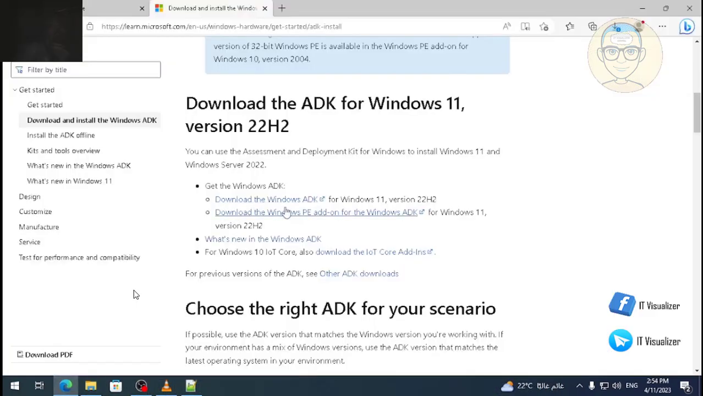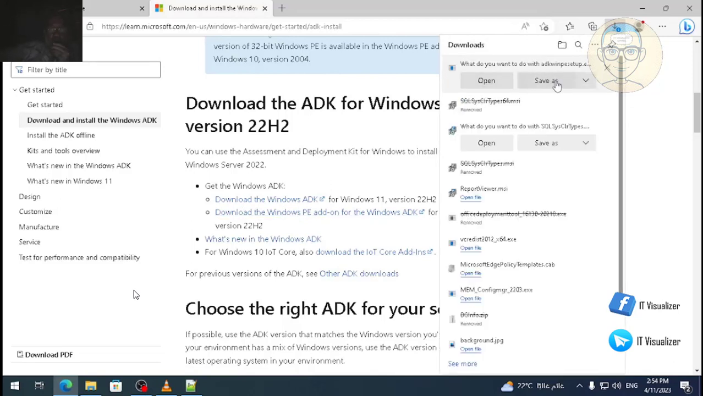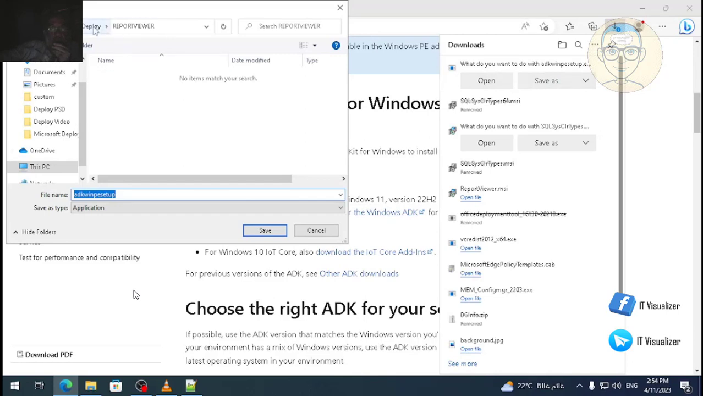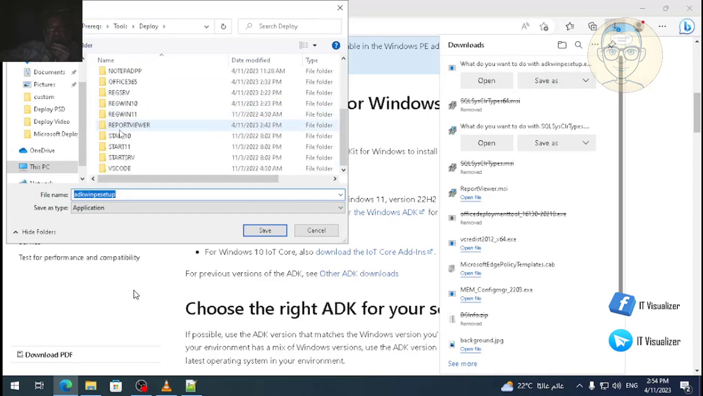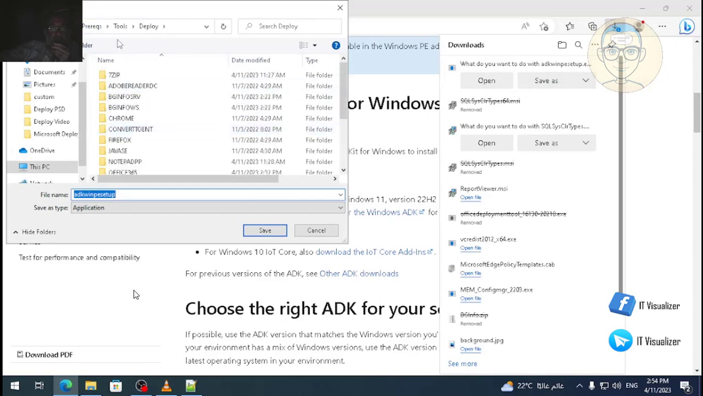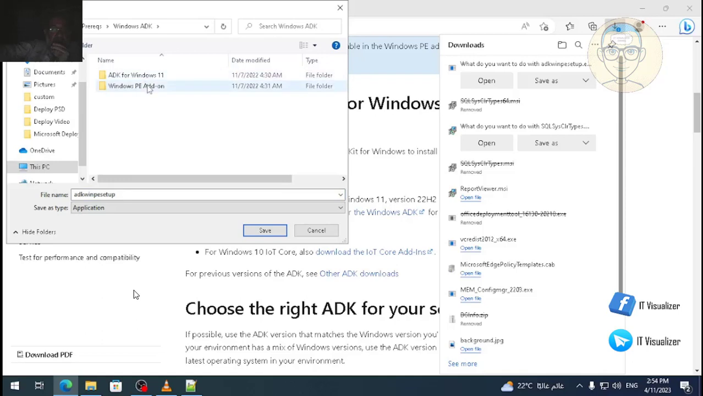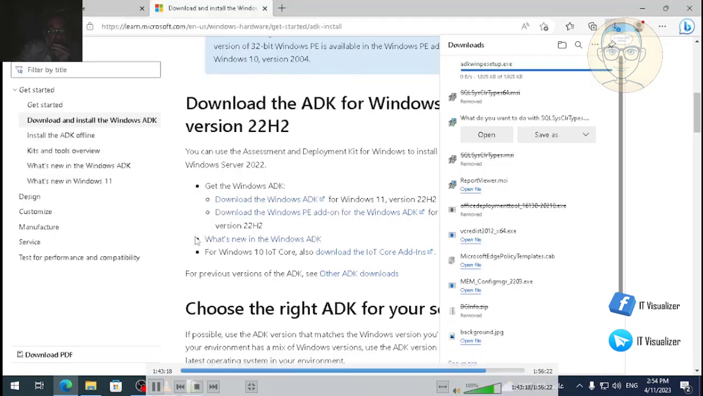If you go there and download it, this is a file that will not download the ADK. It is a web file, or this file will communicate or go to the internet and then download the ADK, whether it is ADK Windows 11 or Windows PE. So these two files, they are not the offline version, okay? Just wait for a moment, guys, just a moment.